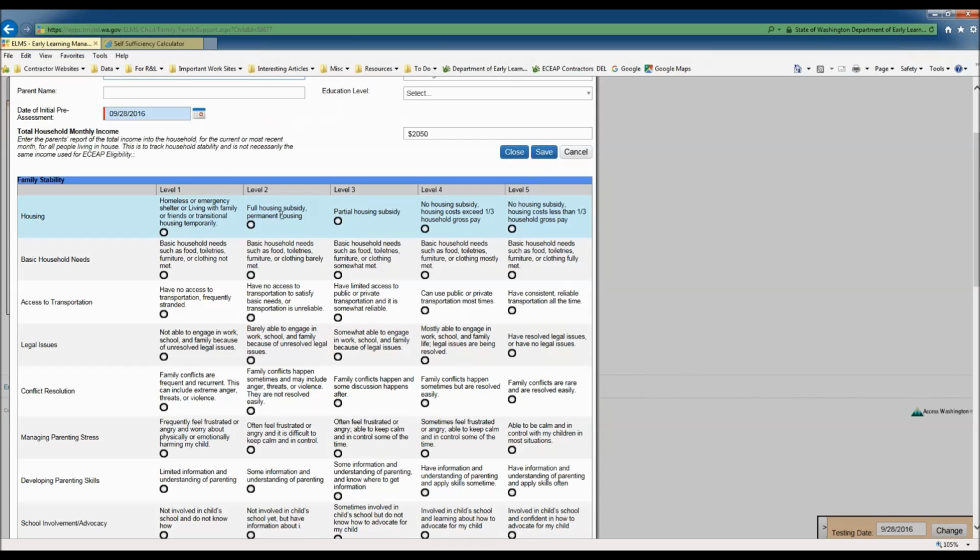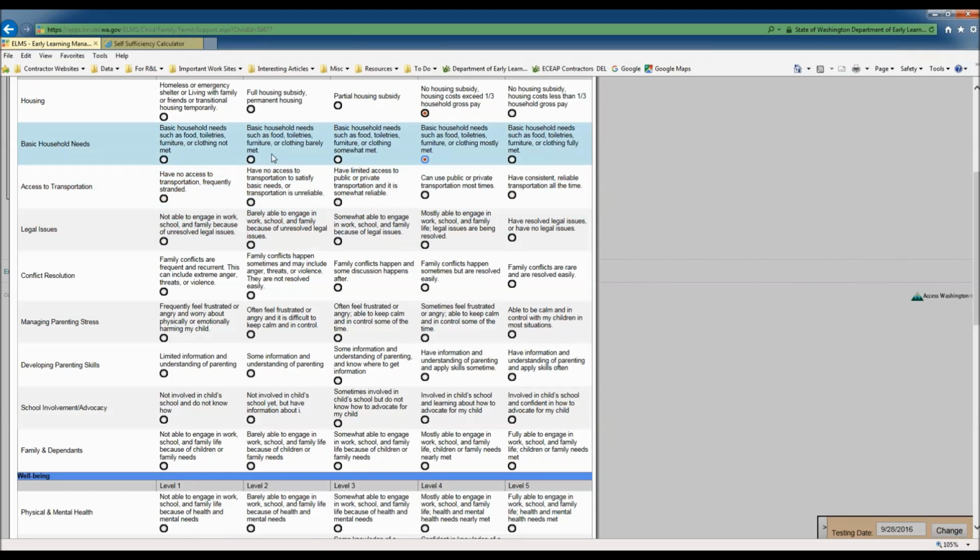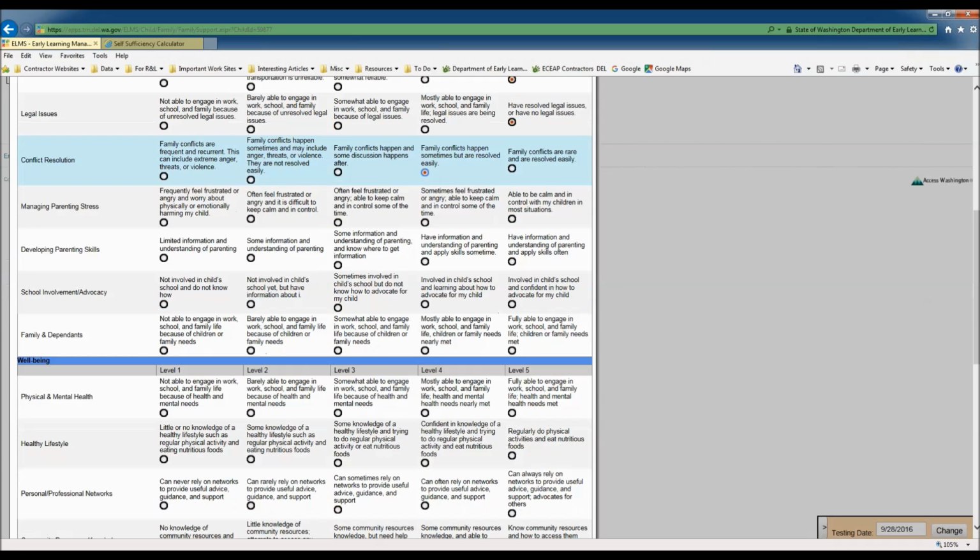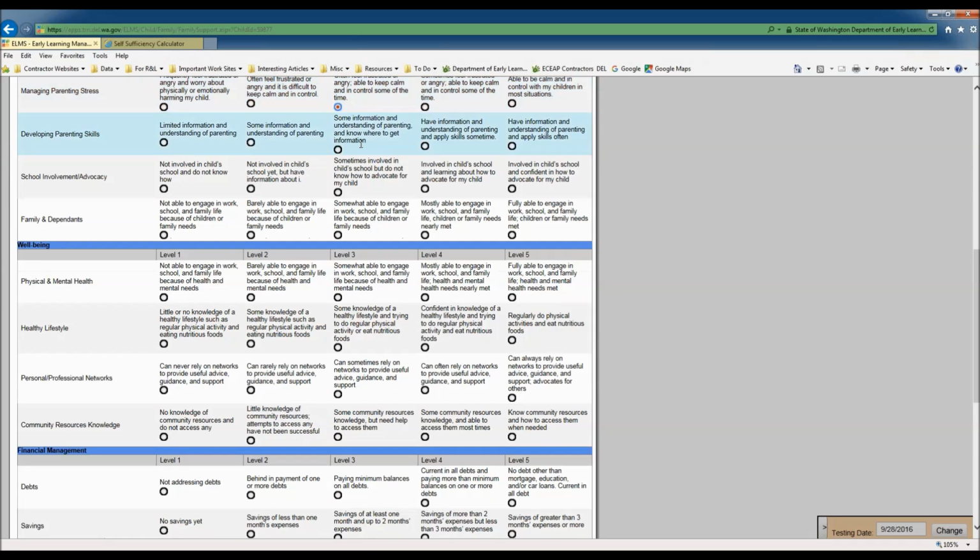So now I will go through, and using the information that I gathered when I met with Mom, I will fill this out. For some of these, I'm just going to click as examples. So they have consistent and reliable transportation. They have no legal issues at this time. And some family conflicts happen, but they're resolved easily. She often feels frustrated or angry, but she's able to keep calm and in control some of the time.